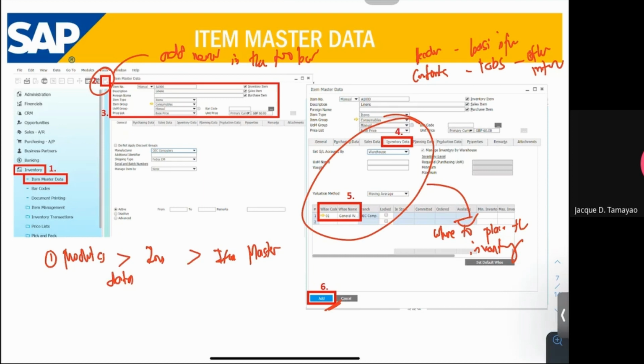Okay, so we discussed two master datas in SAP. Business Partner Master Data: how do we create it? Under your modules menu, Business Partners. And another master data, item master data: how to create it under the inventory modules.